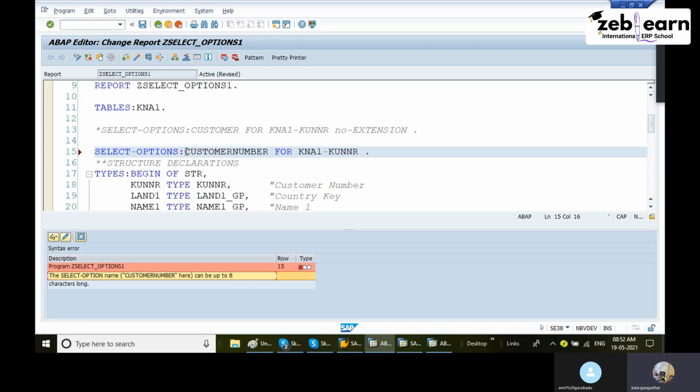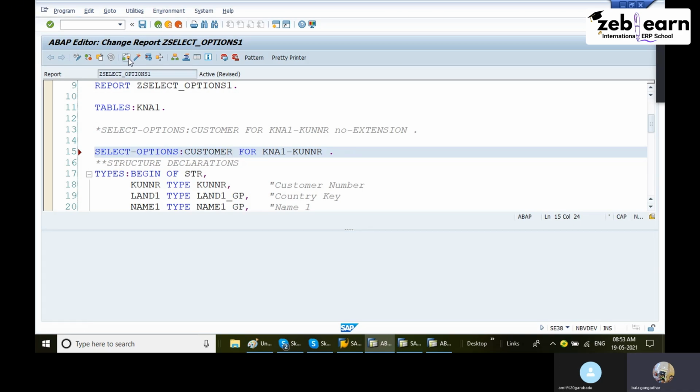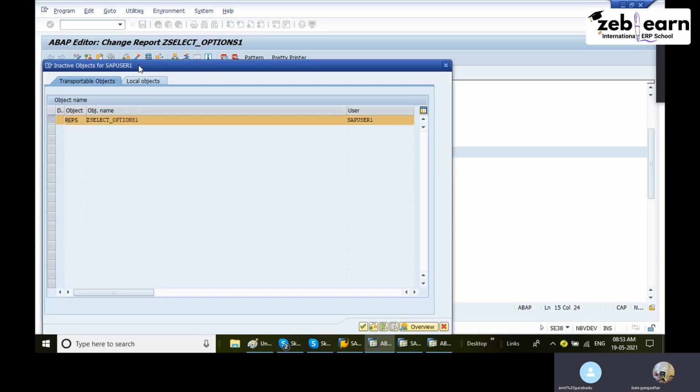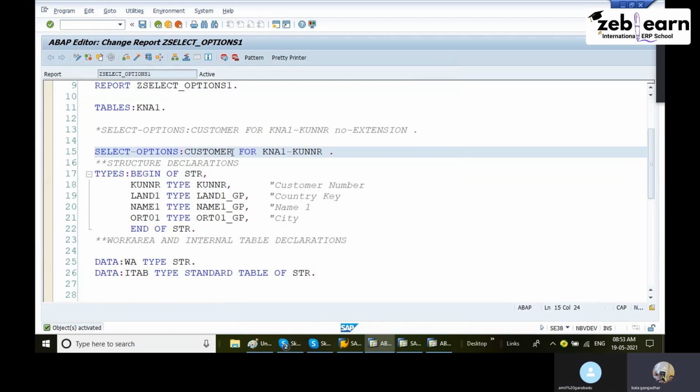But I declared 14 characters here. The maximum length for select options is only 8. So we reduced 6, then only 8 will come. Now it is 8 only, so this is correct. Fine. But the output is asking for compulsory customer number.